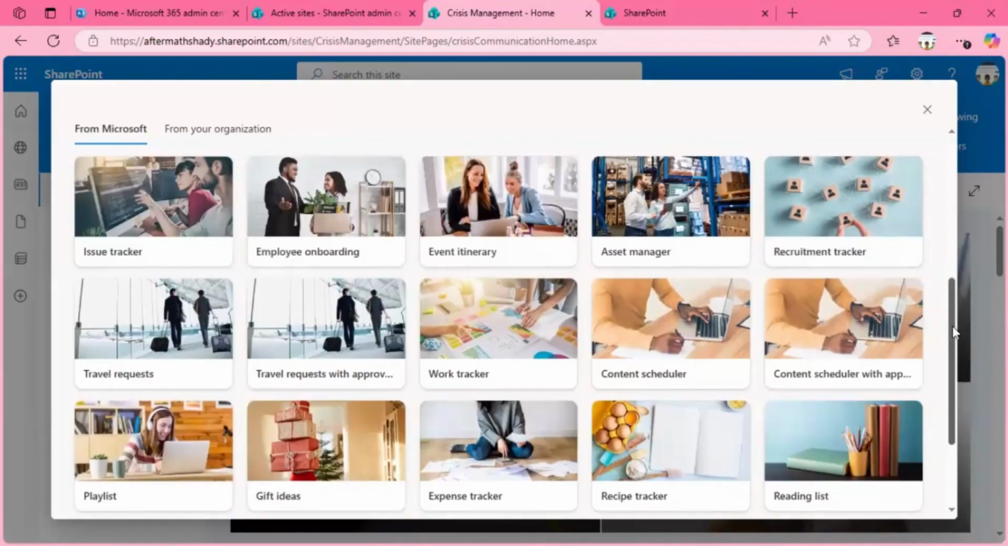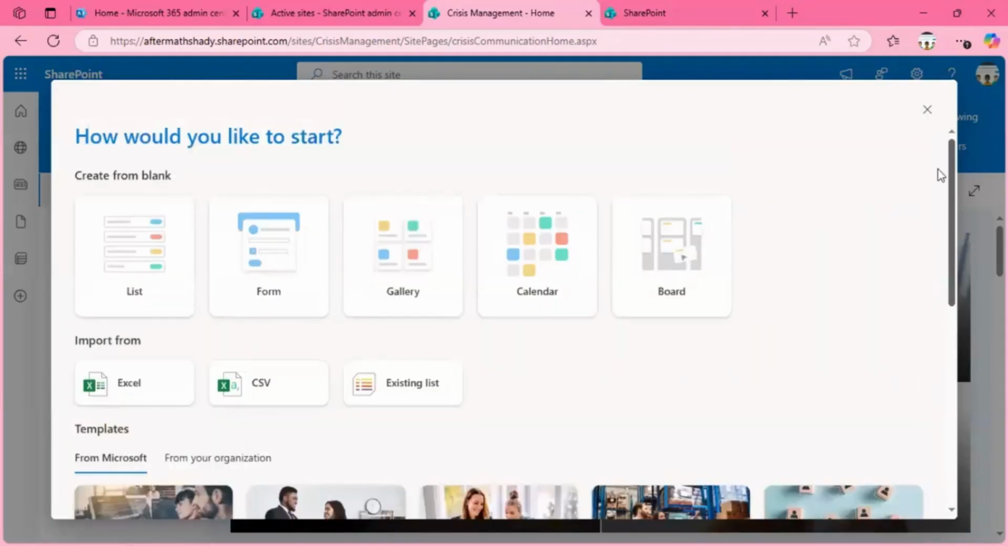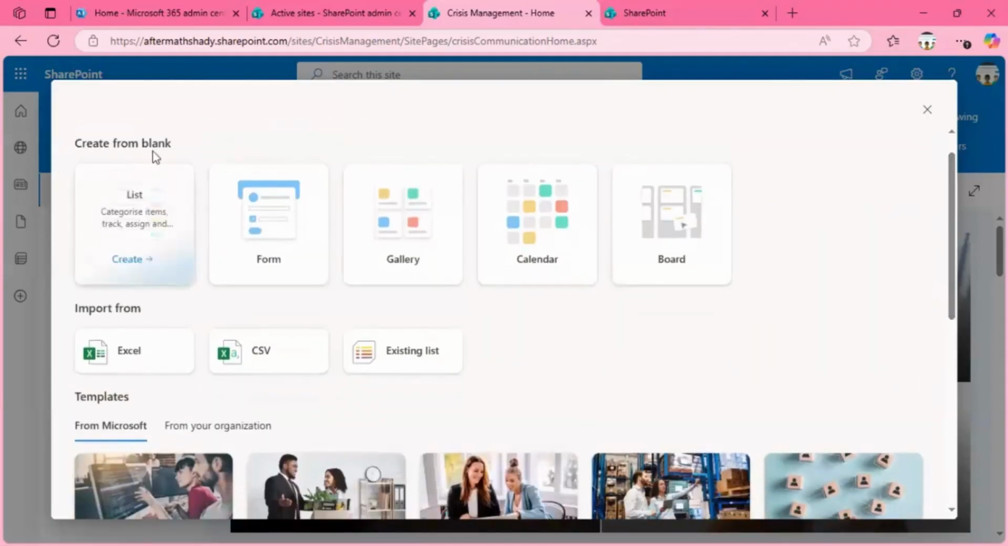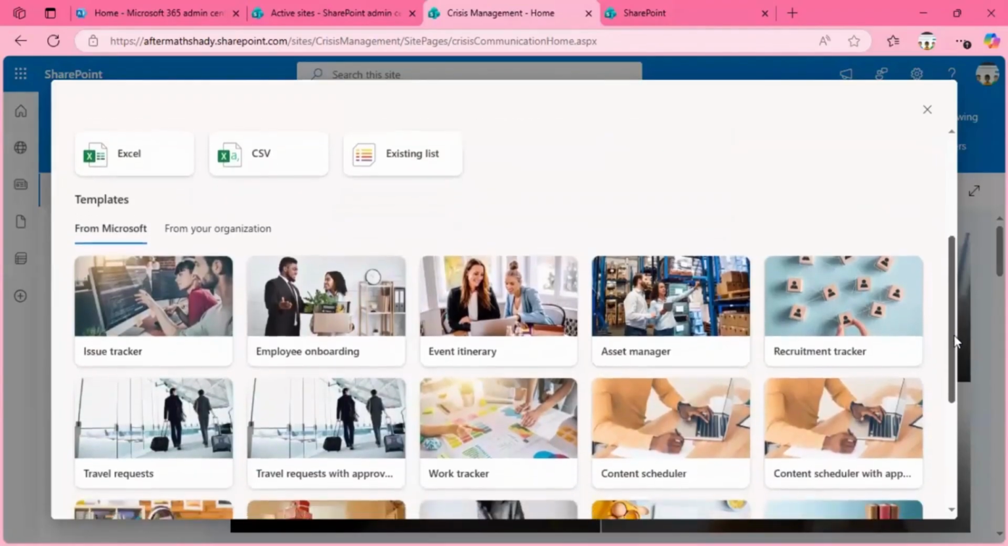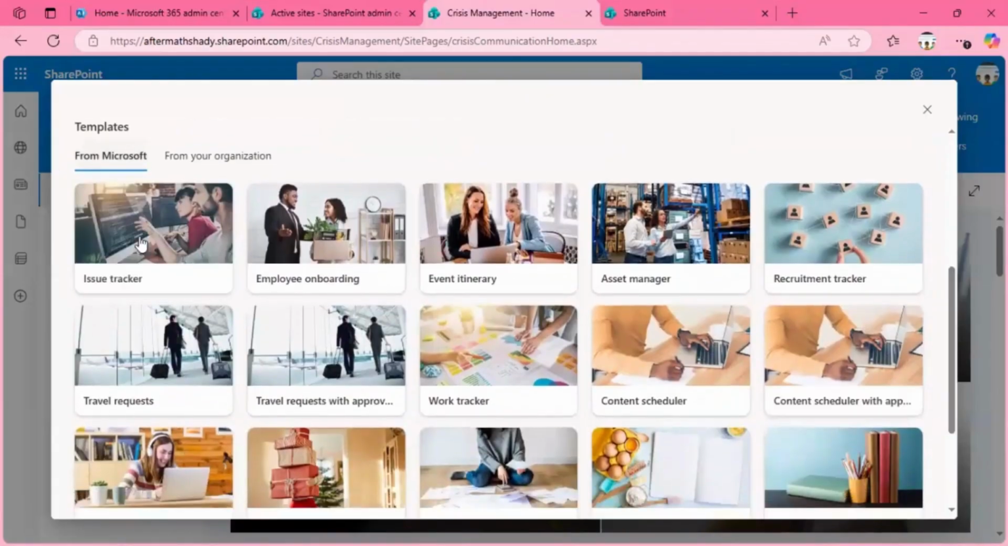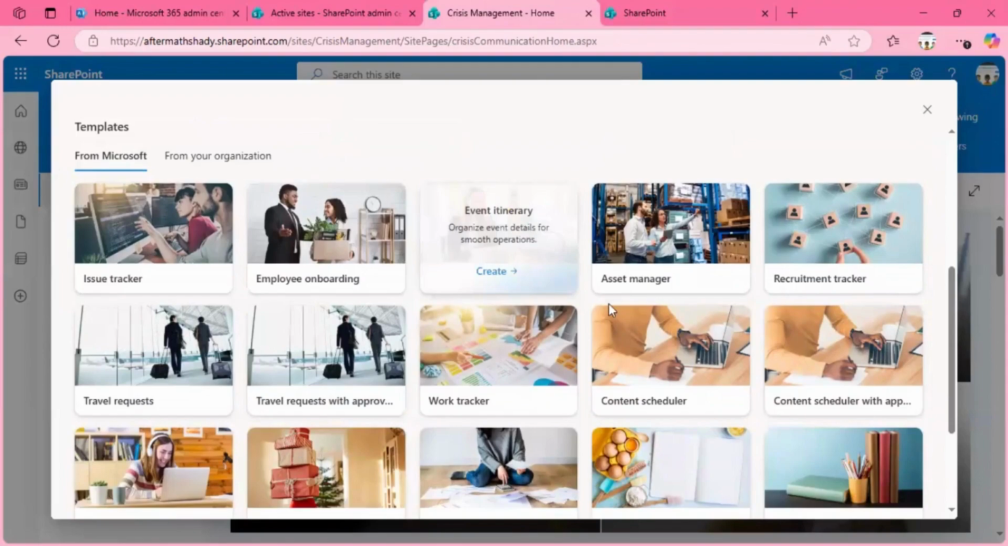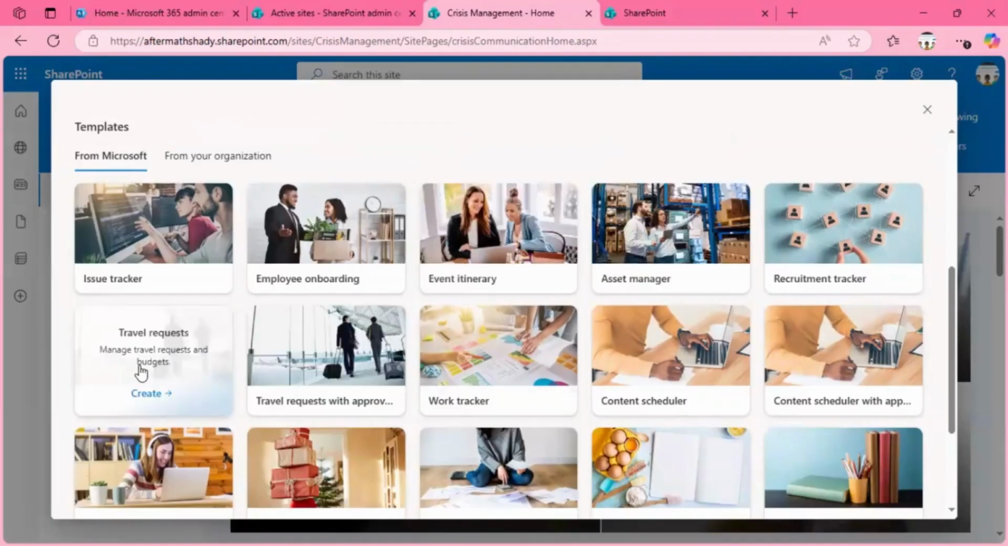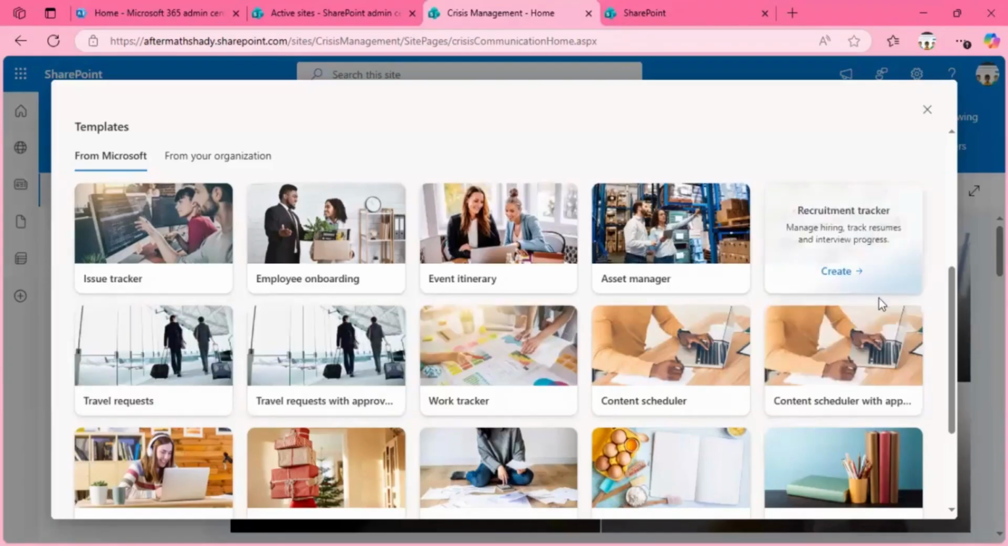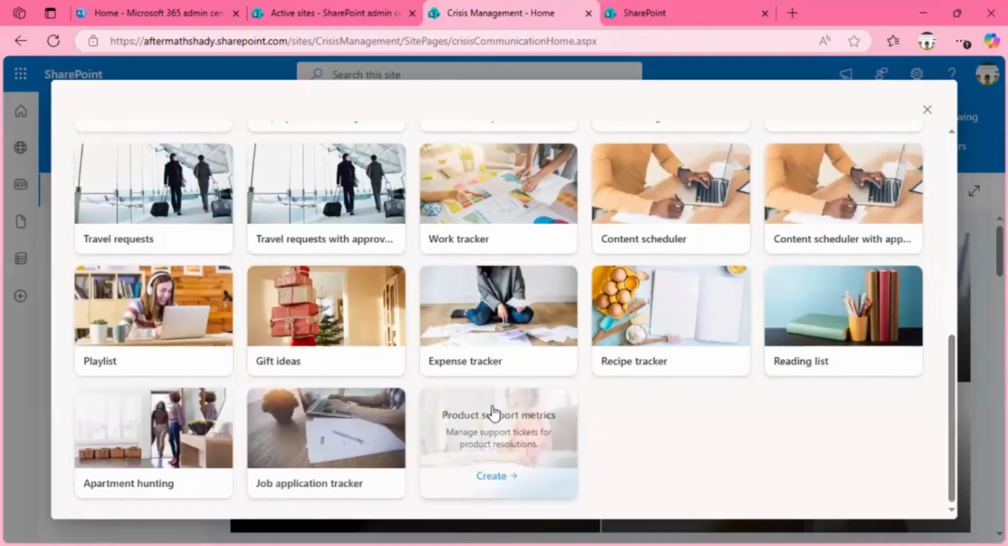Employee onboarding, you can see the different kinds of lists that you have. You can create from blank if you want a new one, but if you want a list template, you can see Microsoft has created them. They have default templates for you, depending on what suits your preference. You see event itinerary. Are you an event planner? You can choose this. Or travel managers who book travel for people, asset manager, recruitment. You can just choose the one you want.